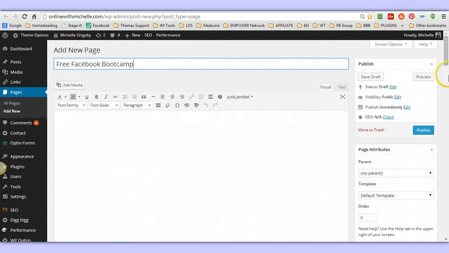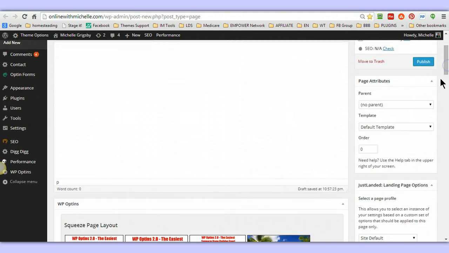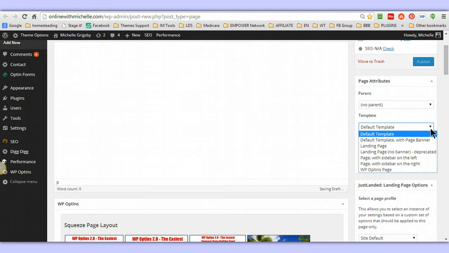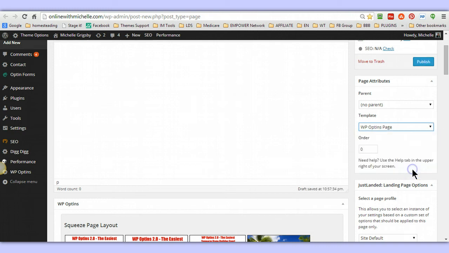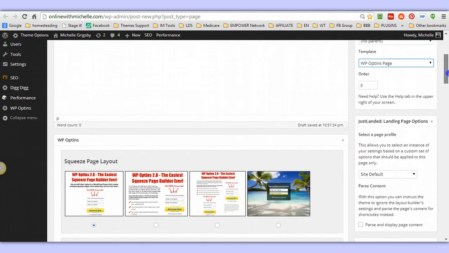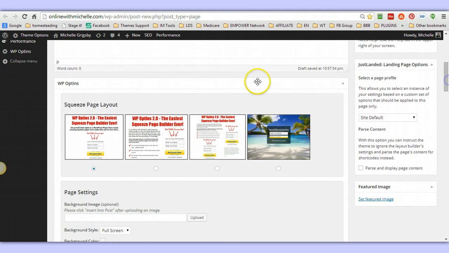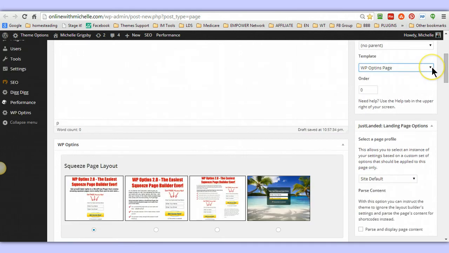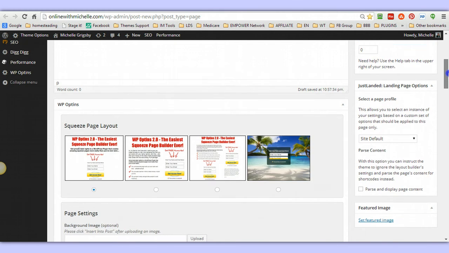And the first thing that you want to do, guys, is over here where it says default template, you want to hit that arrow and scroll all the way down to WP opt-ins page, okay? Now, what you're going to do, guys, is right here is WP opt-in. So if you do not have this, then that means I did not install the plugin for you, so you need to let me know, okay?